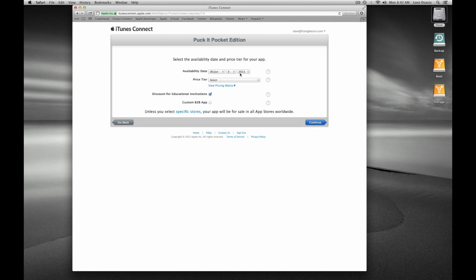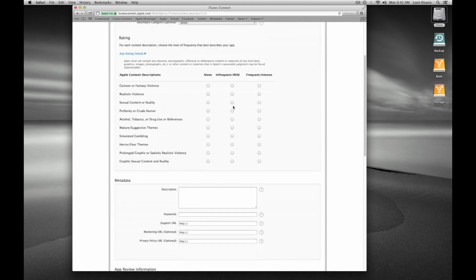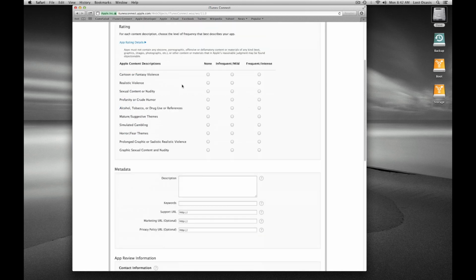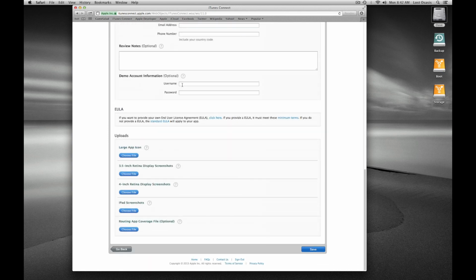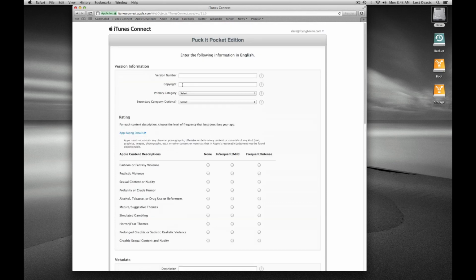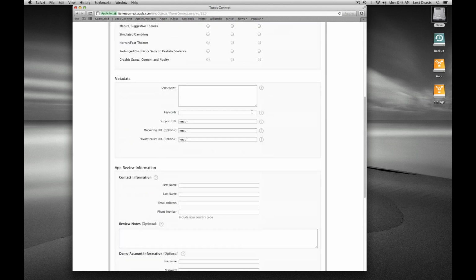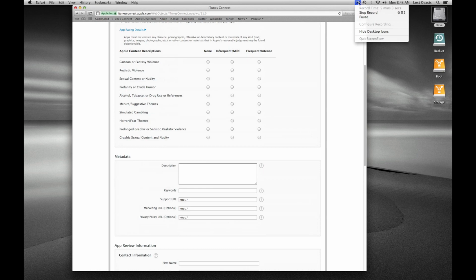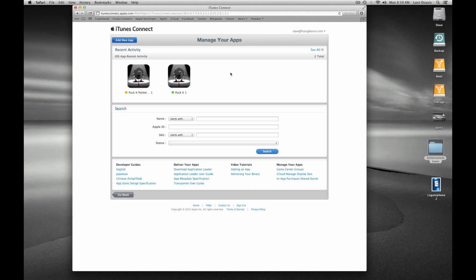For the availability date, we're just going to push it out a while, and our price tier will be free. Then we continue, and now we begin to go through all the different information on how to make our app and our uploads. I'm going to fill all this out and then get back with you, because you know how to do all this stuff, and then we'll get into the IAP stuff. So I'll be right back. All right, now that we've managed all that other stuff, let's go into our new app that we've generated.